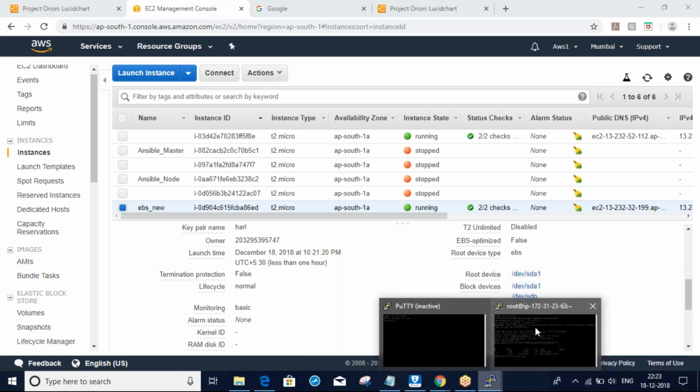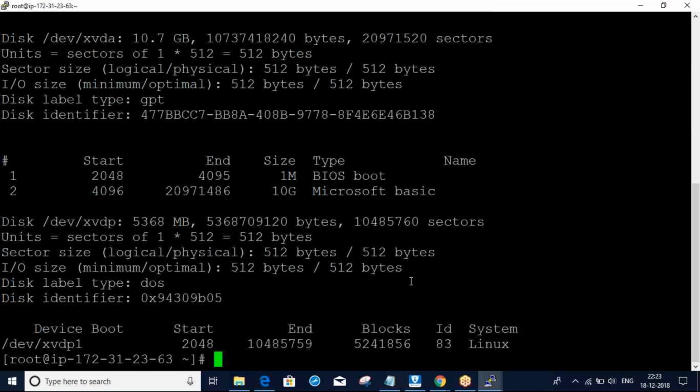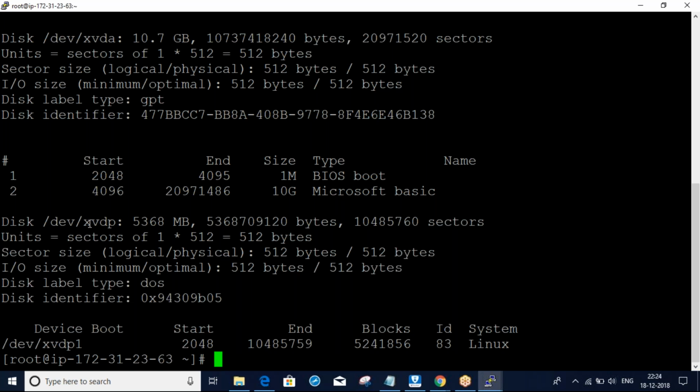Run the same command. I can see P here. For this volume I already partitioned and formatted. We format only one time, so later there is no need to format. If you format now, whatever data is in this volume will be removed. So we don't want to format anything, we can directly use it.